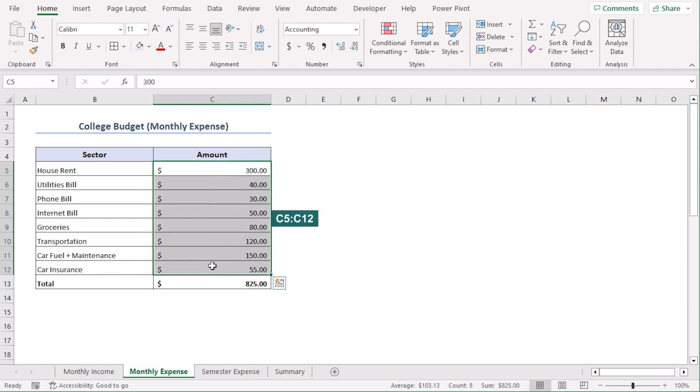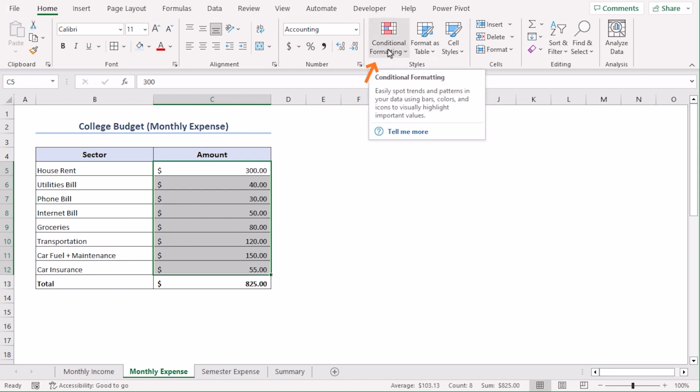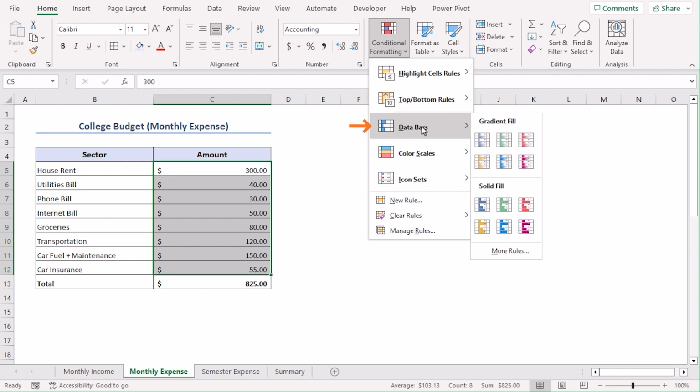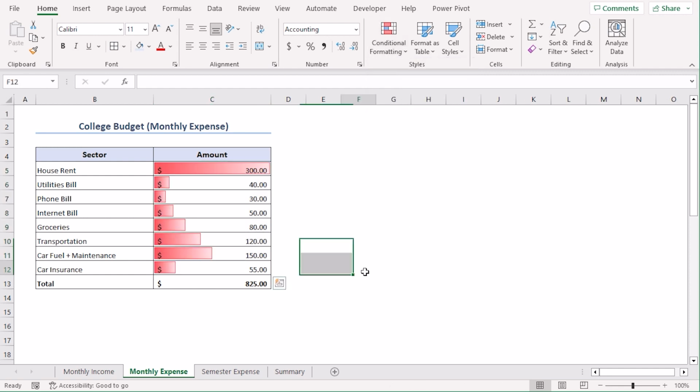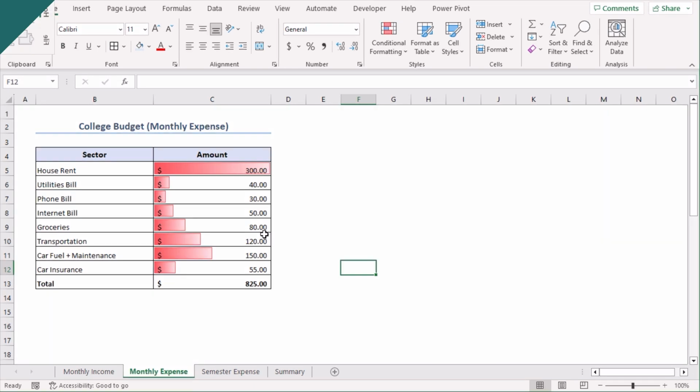Let's add some data bars for visual analysis. Select C5 to C12. From the Home tab under Styles group, select Conditional Formatting dropdown. And select data bars and let's go along with red color. And we can see the highest expense is in house rent, and the lowest expense is in phone bill. Easy, right?